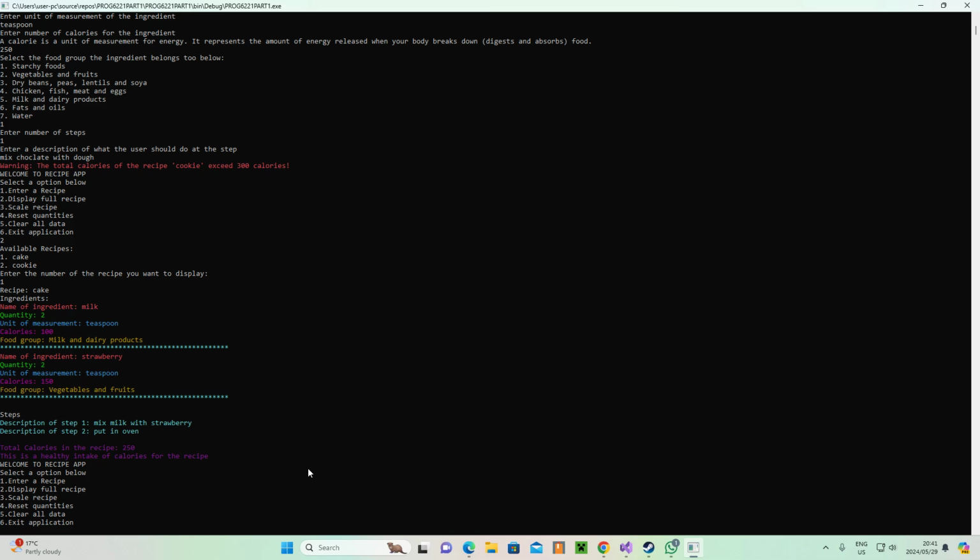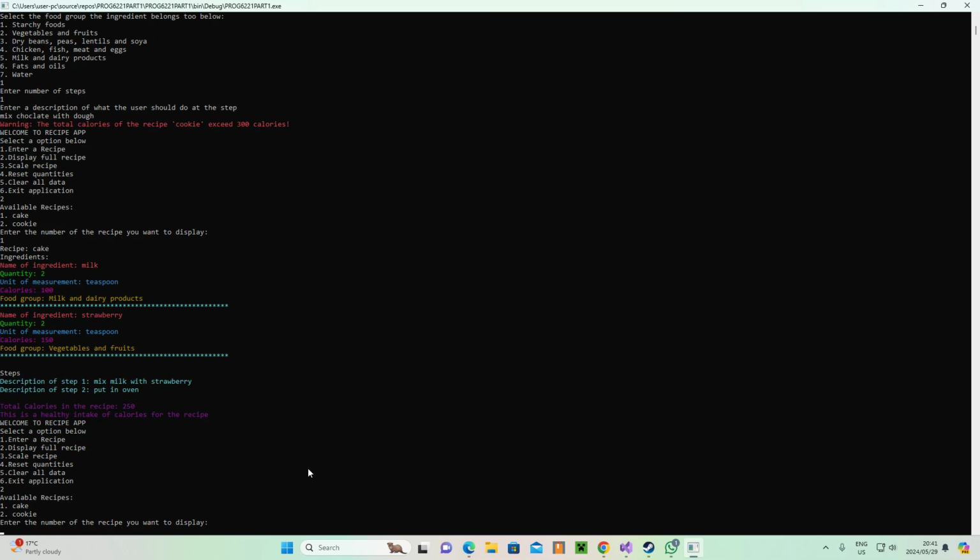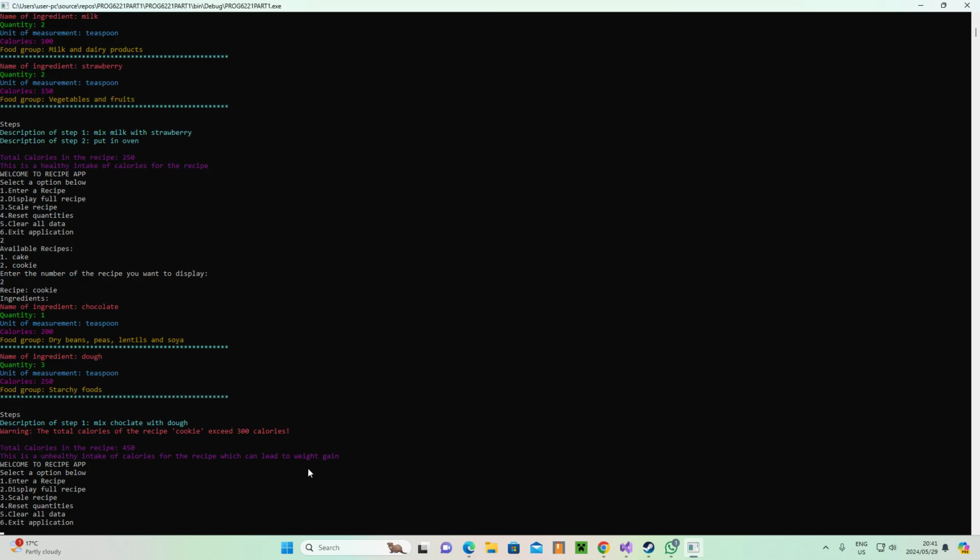And then let's quickly display the cookie one. So the cookie one, same thing as the other one, just the calorie is different. We also get the warning again, the total calories of the recipe exceeds 300, and the total is 450, and then that message gets executed. This is an unhealthy intake of calories for the recipe, which can lead to weight gain.